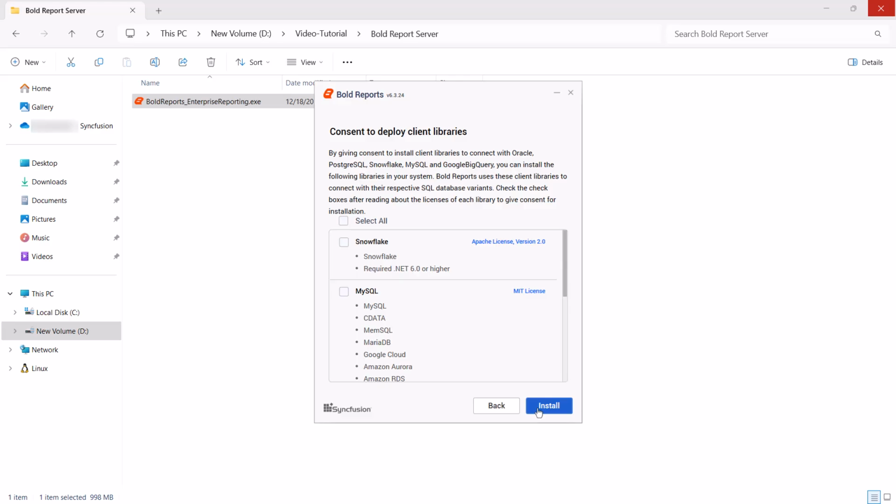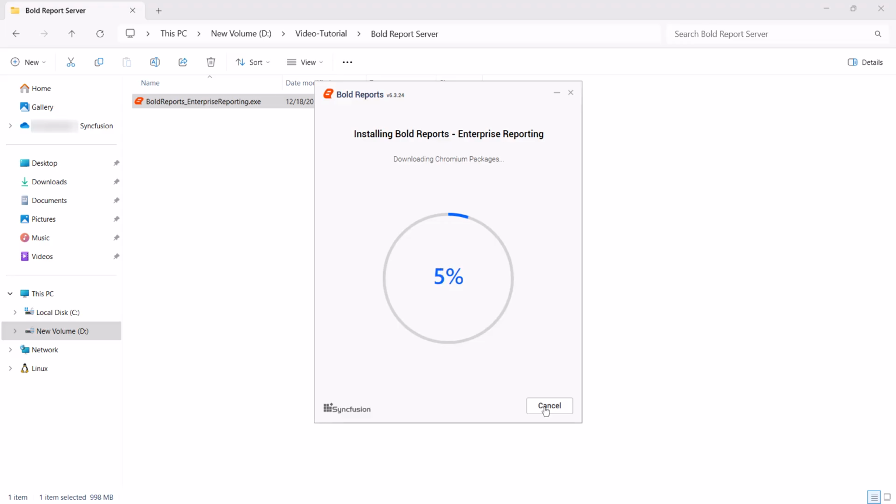To connect with Oracle, PostgreSQL, Snowflake, MySQL, and Google BigQuery data, agree to their license terms and conditions since they are third-party data connectors. I select the Select All option to install all client libraries. This will extract the required packages. Click Install to begin the installation process.